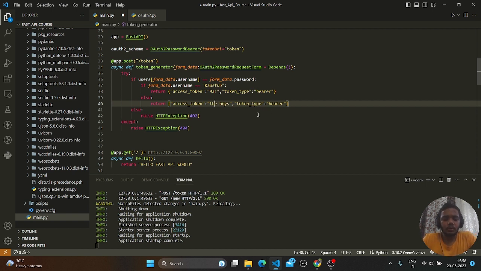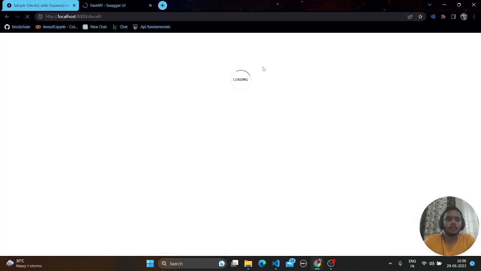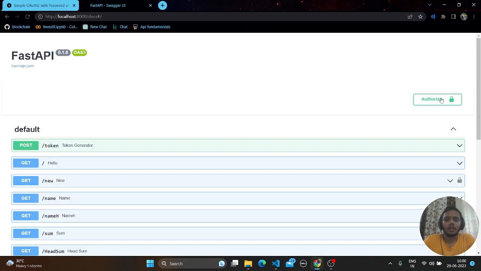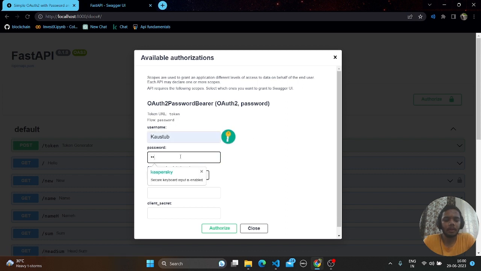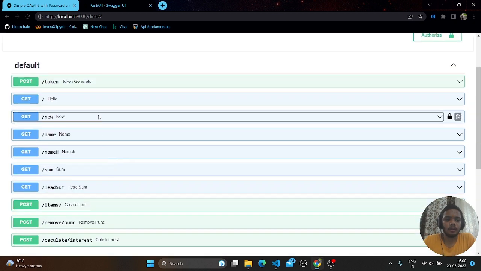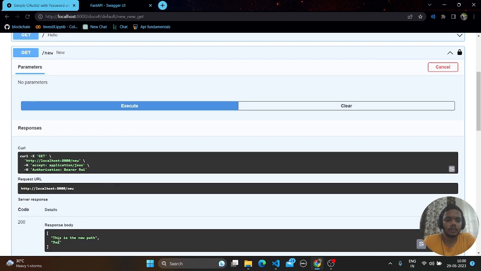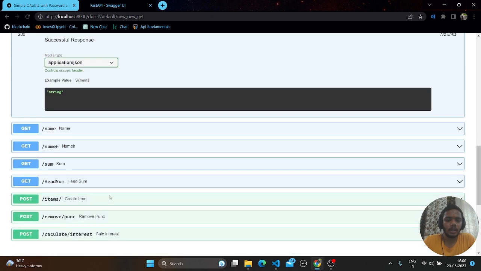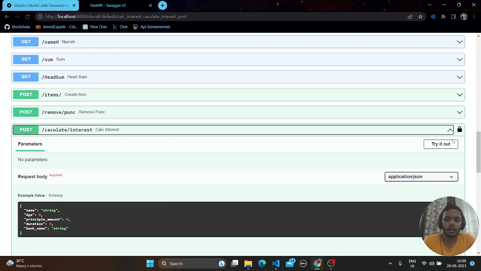So I'll save this, go to my Swagger UI, and refresh this. Now I'll log in with costume. I'll type my password 1234 at the rate and authorize myself. I'll close this and go to this new endpoint. I'll try it out and execute. See, I'm getting the token 9AI. Then I'll go to calculate interest. You can see a lock sign here, which means I'm authenticated right now.